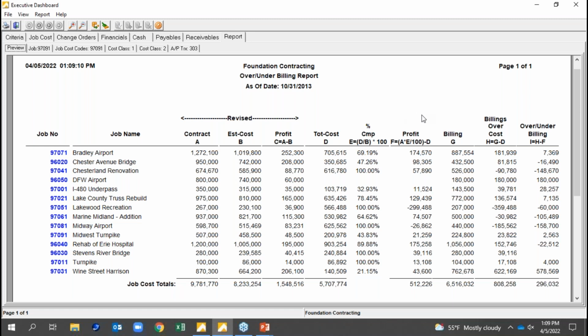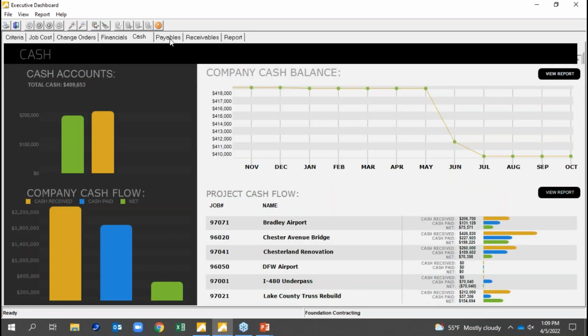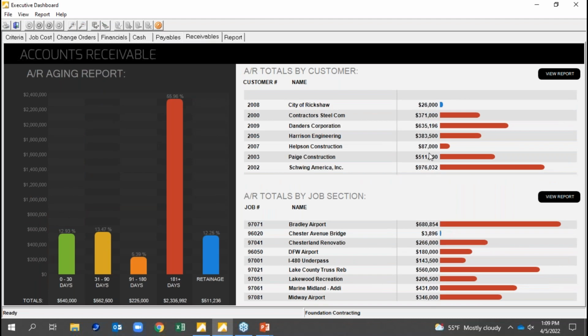And again, it's nice because it's ready to go. As long as we have our job set up with our contract and estimate, the rest is ideally just naturally happening, right? The costs are coming in from payroll and AP. We're billing through the system, and then the math does the math. We've got cash flow, payable summaries, receivable summaries. Again, all have drill downs, retainage.